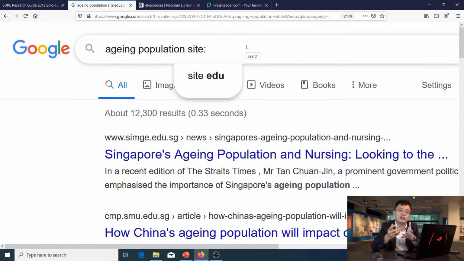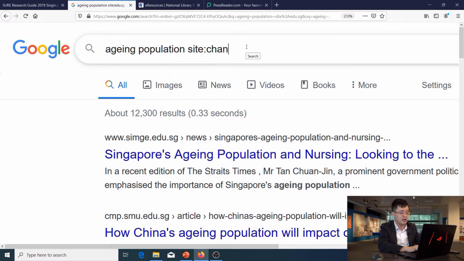Now, in addition, your lecturers or teachers may ask you to find some recent news articles about your topic, for example, just for some case studies. And in that case, you can also use the site command to limit it to a specified media agency or news agency of your choice. It could be BBC, The Straits Times, Channel News Asia, as long as you know the website of the news agency. So in this case, I'm going to type in channelnewsasia.com.